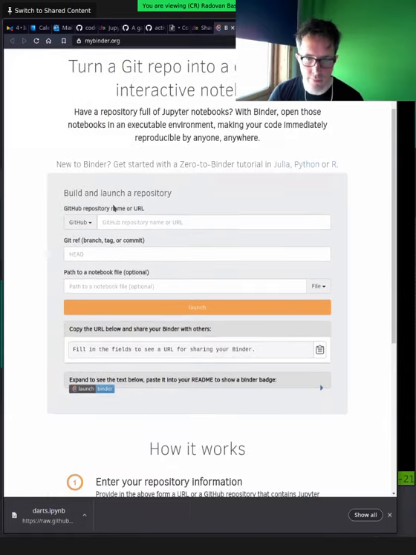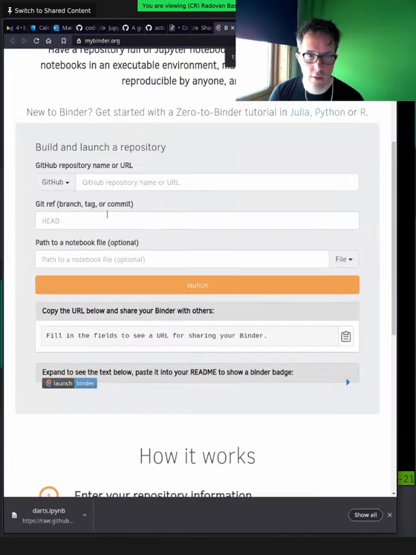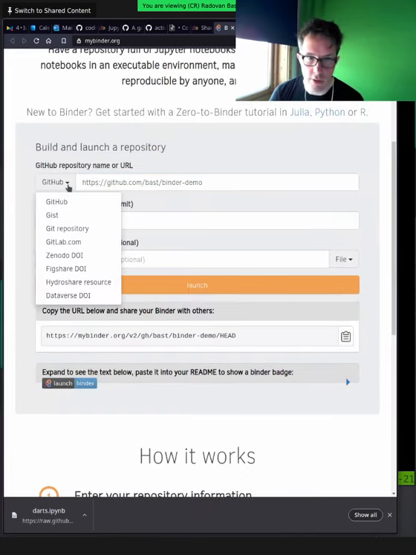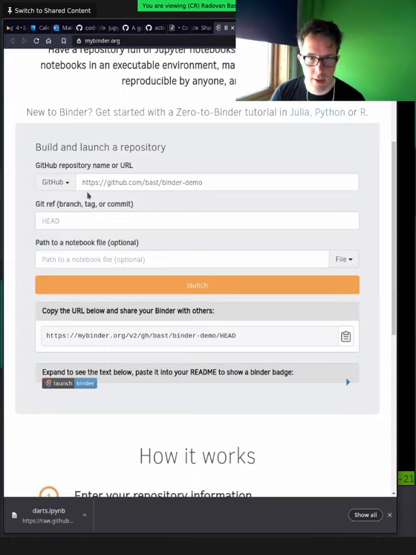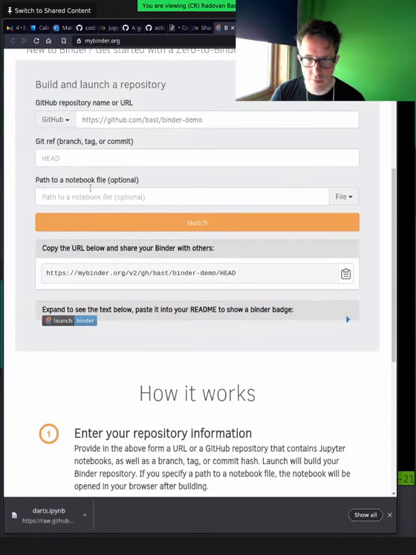And I can do this because it's a GitHub repository, but instead you can use GitLab, Zenodo, wonderful. So you can publish your notebook as supporting information with a DOI, and then use this directly here, figshare, dataverse. And now copy the URL below to share your Binder with others.